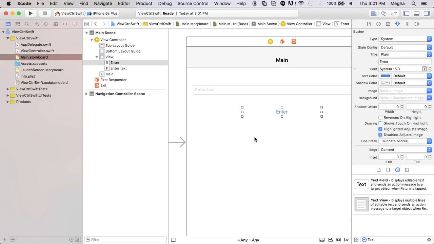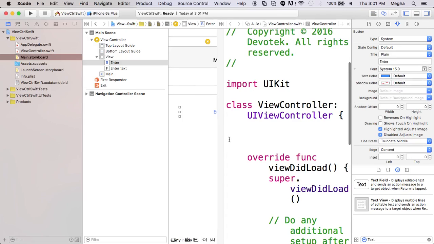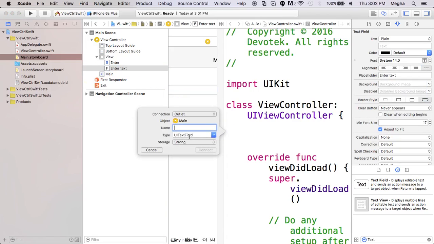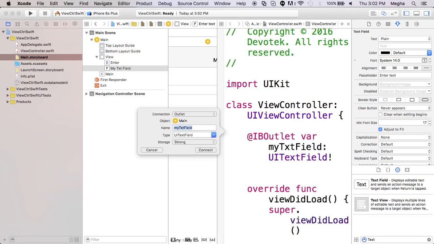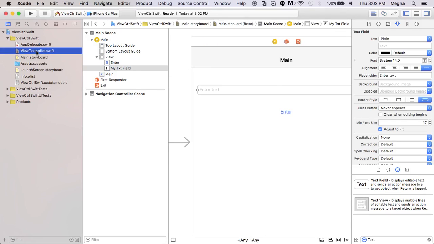Okay, so let us initialize. Make sure you, there are various ways. I prefer this one in the view controller, to initialize an object. The text field has to be initialized in the same way. Insert an outlet, UITextField. So my text field, something. Okay. So let's see what kind of thing it has added over here.